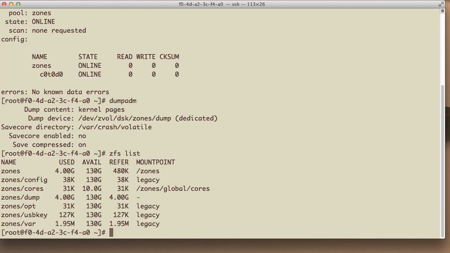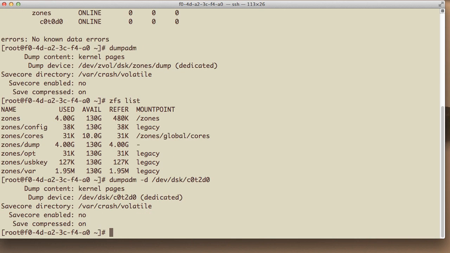We don't want that, because the dump device can't be spanned across multiple RAID with parity sets, and that's what we ultimately want to end up with. So we're going to have to dedicate a device to the dump device. I'm just going to pick this last disk in the server here. So C0, these are my disks in the server, and T2, that's the third disk. So there, I moved over the dump.